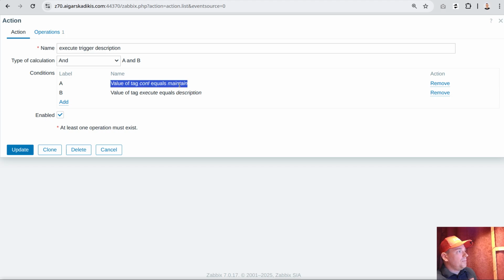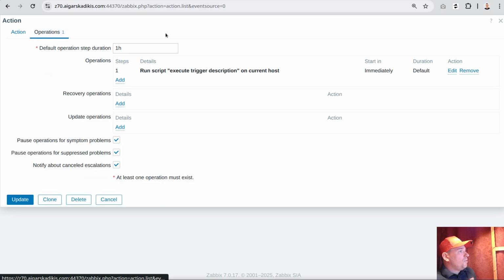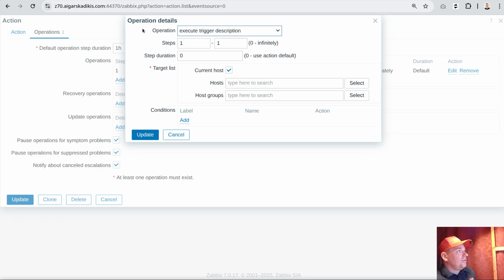So this, for me, I install at the template level just to indicate that this template is a form of automating things and some maintenance tasks, which usually are done by a human, but I don't have any employees working for me, so I fully outsource everything to the agent. And then at the trigger level, this is the thing. And inside the operation, we have selecting the operation execute trigger description on the current host.